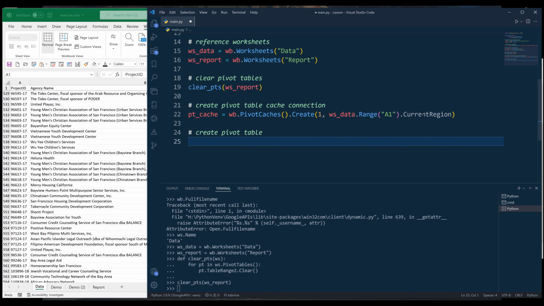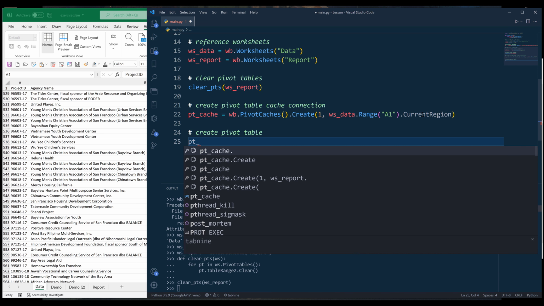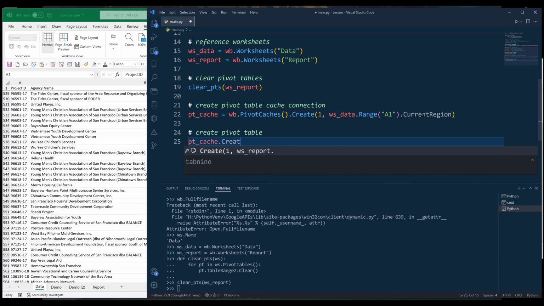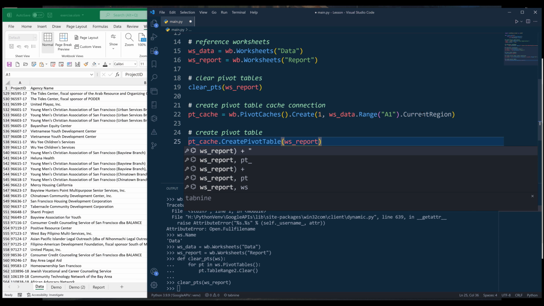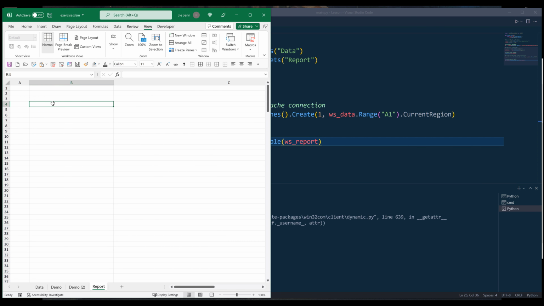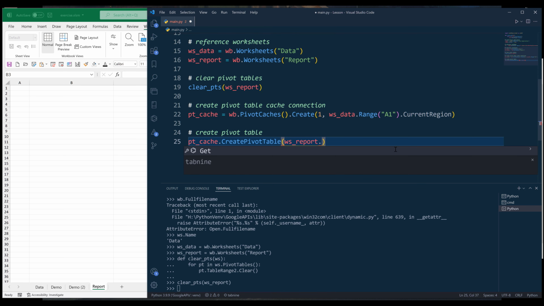And to create a pivot table, I'm going to reference the PT cache object dot create pivot table. And here I need to specify where I want to insert the pivot table. And I want to insert the pivot table on my report tab. And let's insert the pivot table in cell, let's do B3. So I'm going to type WS report.range B3.